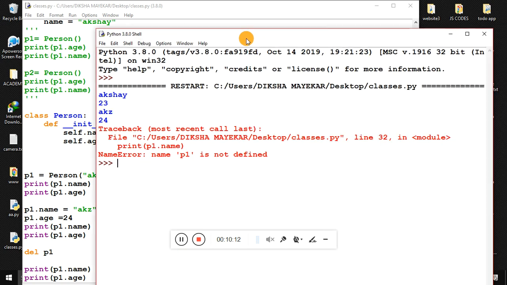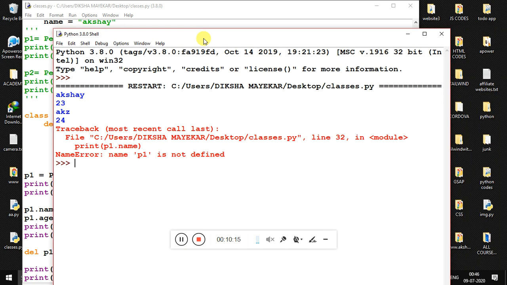Okay, so this is the concept of classes, guys. This is how you can create a class, define a person, I mean define an object, and the object has different properties and methods, and this is how you can delete or modify your objects.